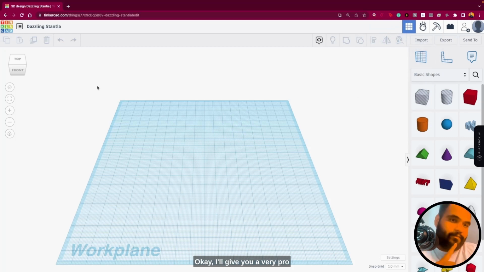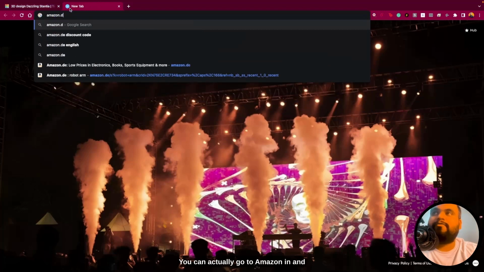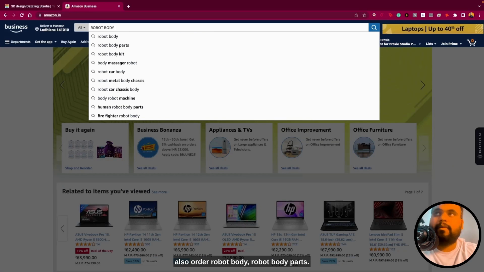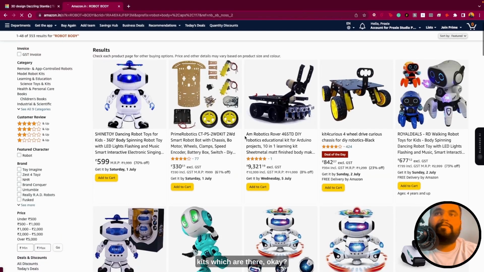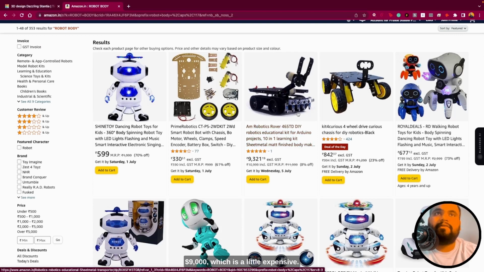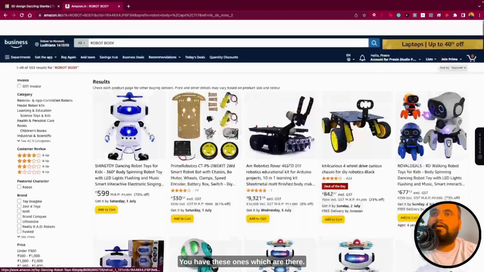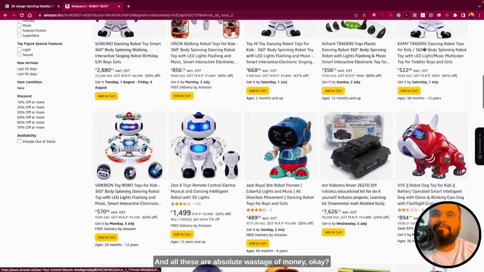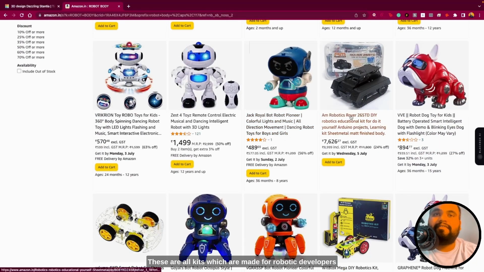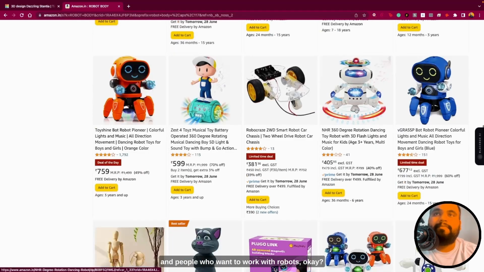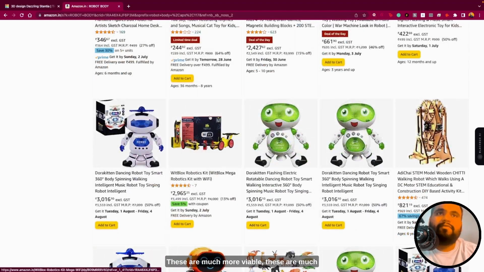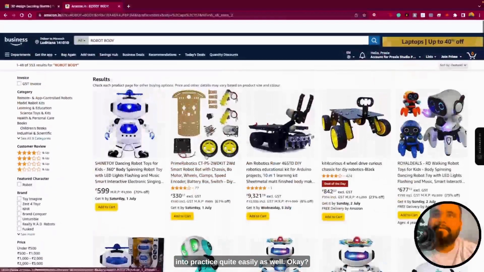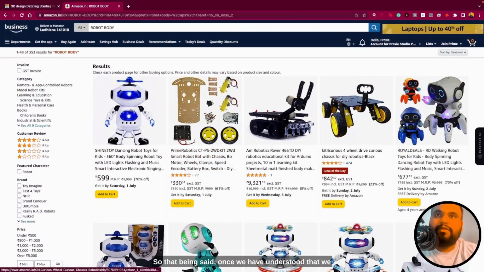I'll give you a very pro tip that you can possibly use. You can go to amazon.in and order robot body parts, and you would come across different kits. Like this one is for around 9,000 bucks, which is a little expensive. Don't buy all these Chinese toys and all. These are an absolute wastage of money. Something like this, these are all kits which are made for robotic developers and people who want to work with robots. These are much more viable, much more useful, and you can put them into practice quite easily as well.